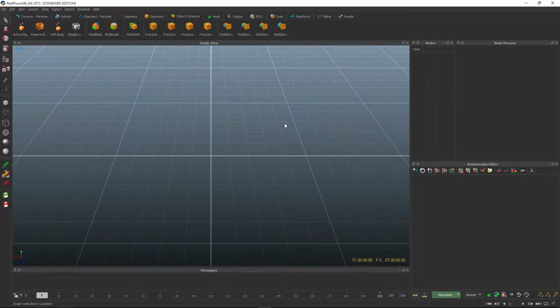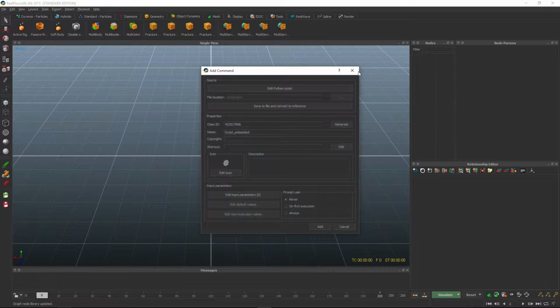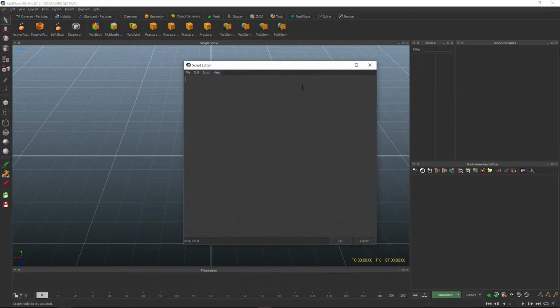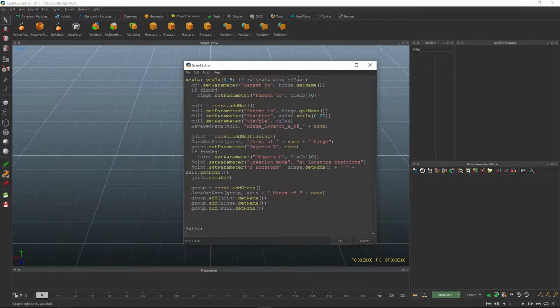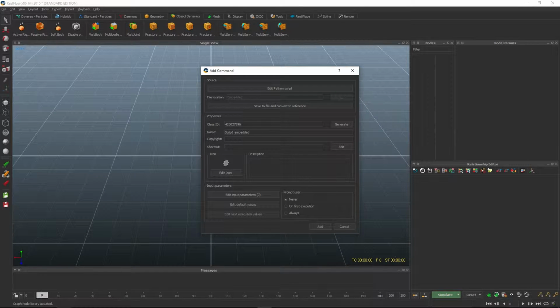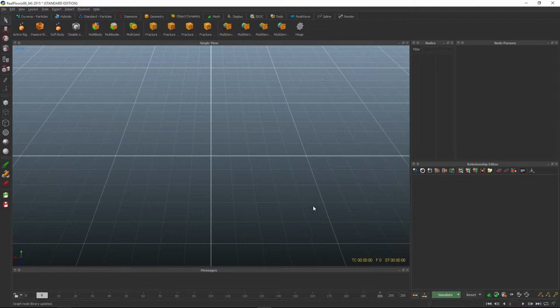First thing you need to do is to go to the description of this video and copy the code from there. Next, you want to right-click on your Object Dynamics shelf and select Add New Command and Add New Python Script. After you click Edit Python Script, you can paste the code and confirm. You would probably want to name the command something like a hinge. After that, you're ready to click Add. As you can see, the hinge button is now ready to be used, so let's dive into some of the examples.